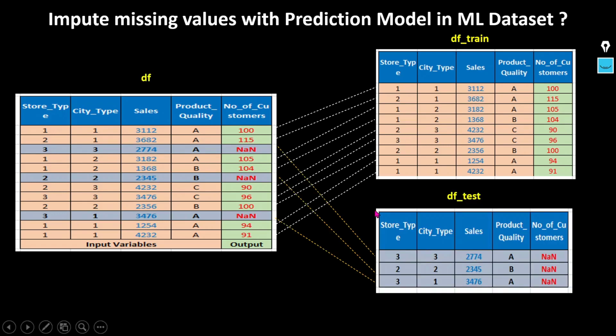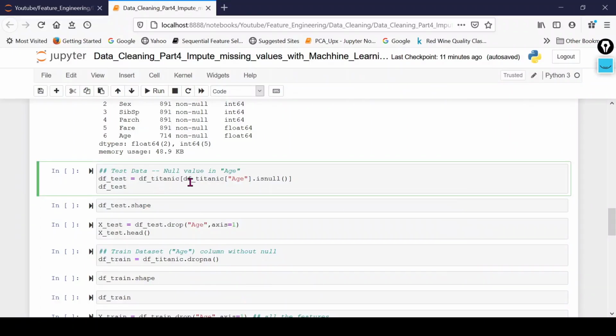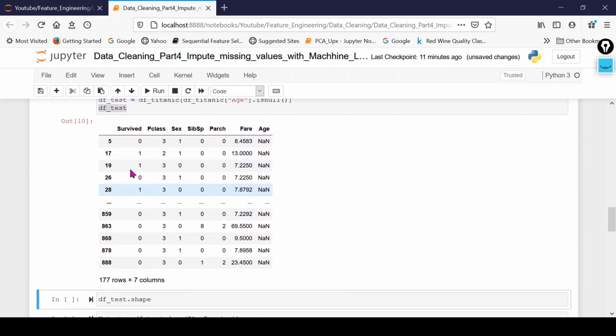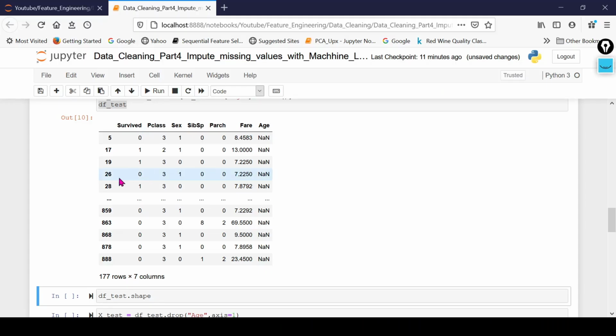It means we will create df test by using all those samples where we have the missing value in the output variable. It means this will be your age column. So all the missing values in the age column, we will use those rows and create a separate data frame. So let's check what I am going to do. I am going to use all the missing values in the age column and create one data frame. You can see now this is our df test. Here we have missing values in all the rows against the age column.